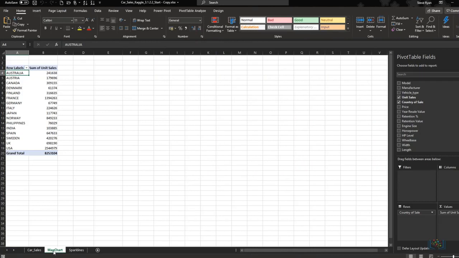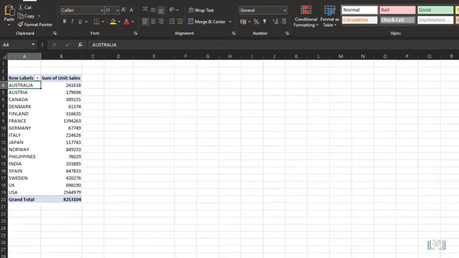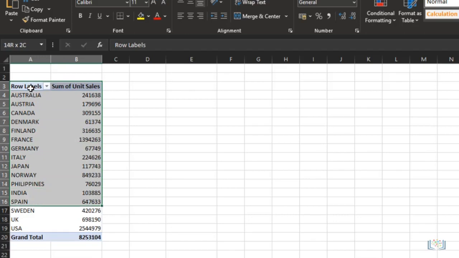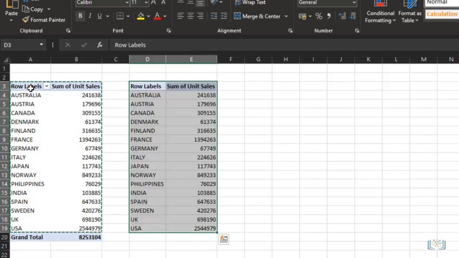A filled map chart is a type of chart used to compare values and show categories across geographical regions. This chart is suitable for data which contains geographical regions like countries, states, or postal codes. In the map chart worksheet of the Car Sales Workbook, let's first copy data from the pivot table containing country of sale and sum of unit sales.